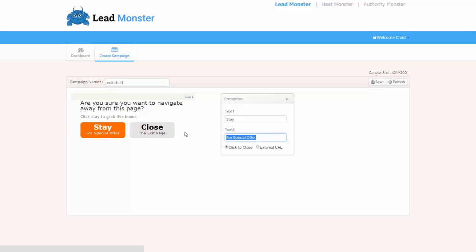Now for this first bonus here, if I click stay, then I can have it go to an external URL or I can simply have it close, okay? So we would go here and we would type in our URL or we would just leave it click to close. And this one here, we could do the same exact thing. Very simple, right? You change your button text and then you change the text here. And once again, click to close or external URL. That's how easy it is to create your campaign. Nothing complicated because we want to get you set up with these light boxes as fast as possible.